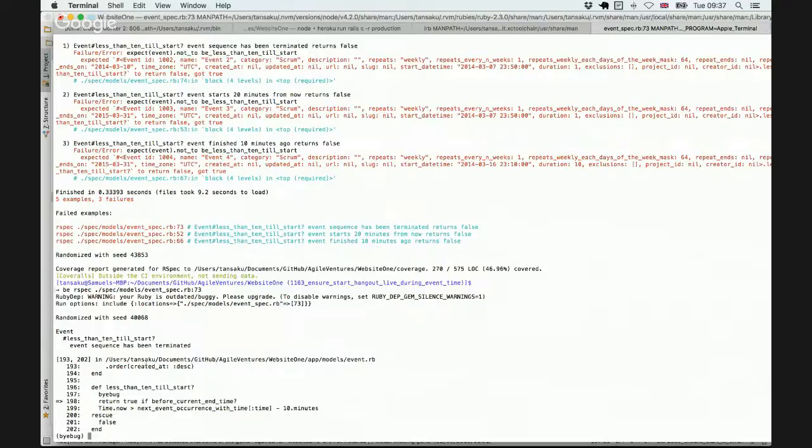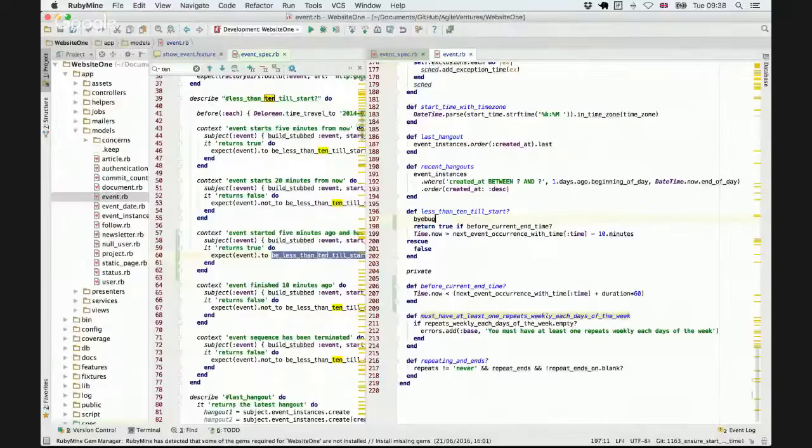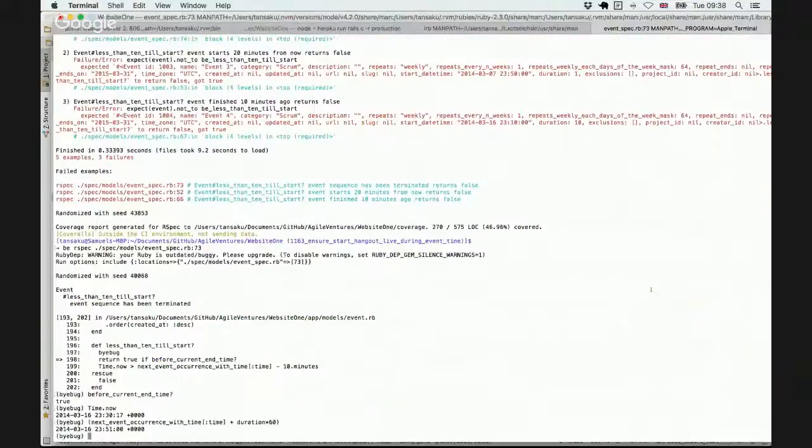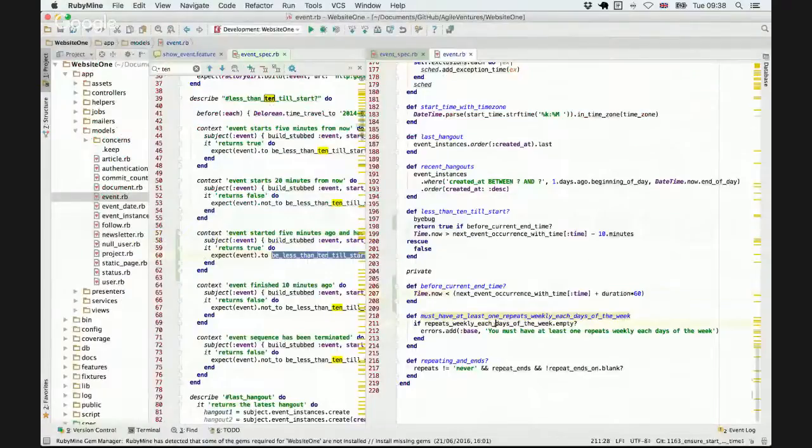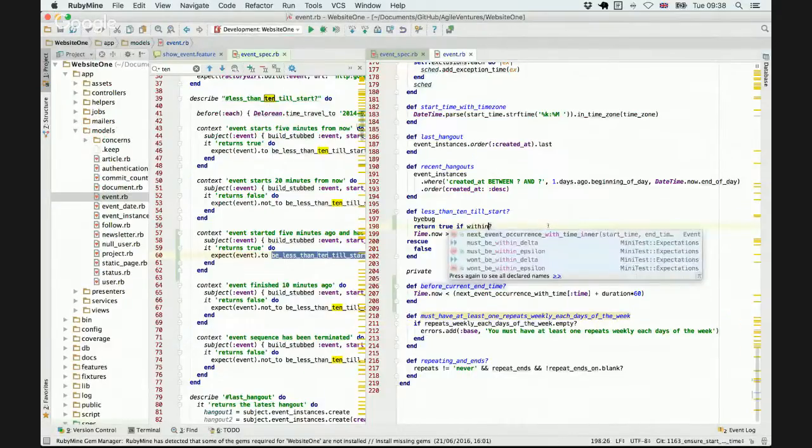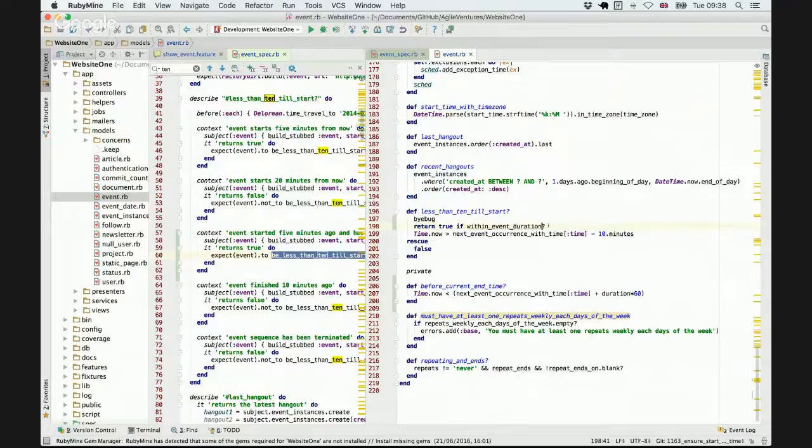Okay, so can we ask before current end time there returns true? And that's because if we do time now, we get that. So the current time is that. Right, it's not just before current end time, it's within duration. Within event duration is actually what we need there, isn't it?